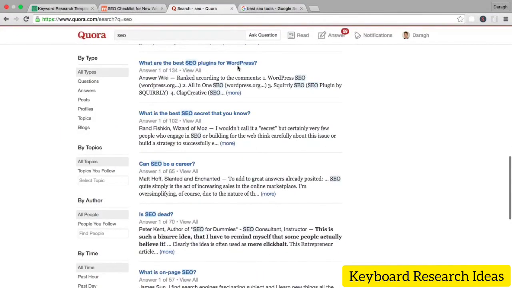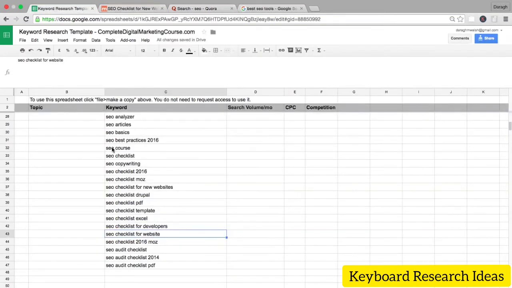So Quora can be fantastic. Best SEO plugins for WordPress. You can see it's very natural language, and these are even blog post titles that you could just take and reuse. So I'd encourage you to come in here as well and that can really help build up your list even further.